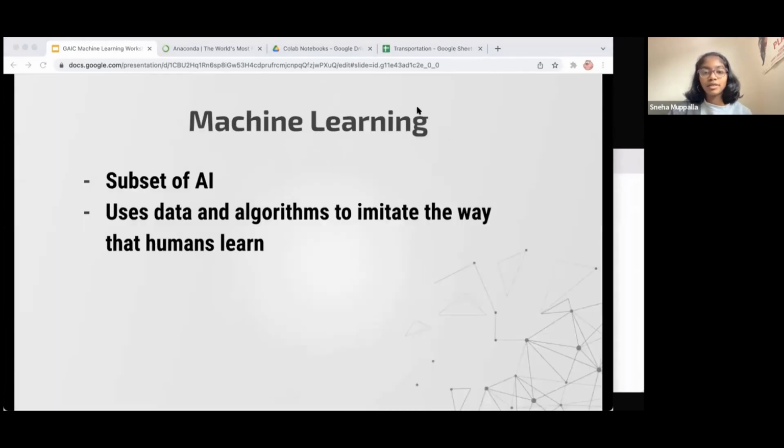So what is machine learning? Well, machine learning is a subset of AI or artificial intelligence, and it's one of the trending topics these days and will have a lot of applications in the future. It uses data, lots and lots of data, and applies algorithms to imitate the way that we humans learn.